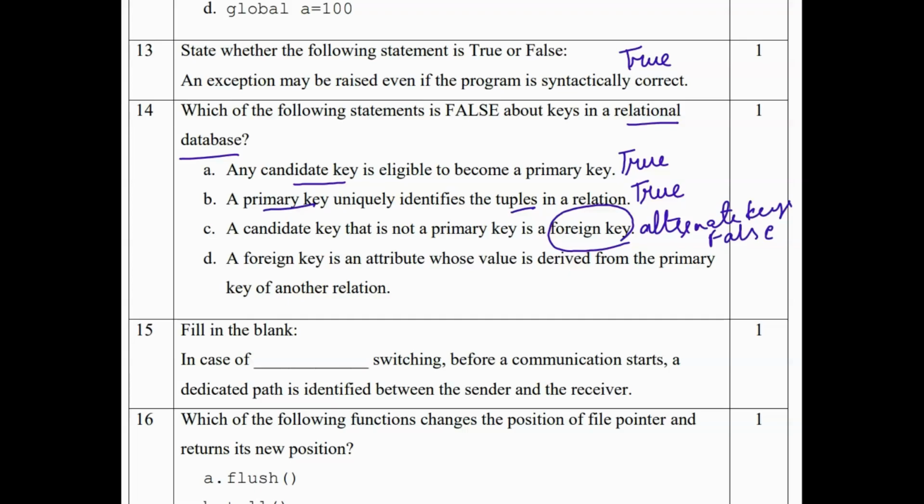So the next option is, a foreign key is an attribute whose value is derived from the primary key of another relation. Yes, it is true. So a foreign key is derived from the primary key of another table. Yes. So let us move on to question number 15.